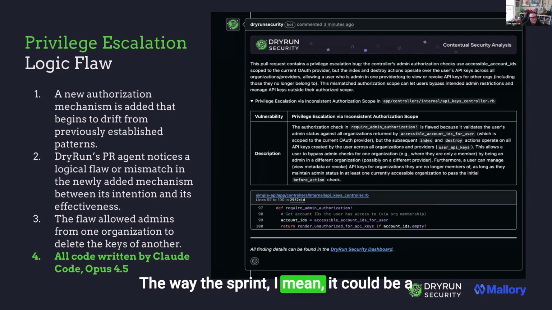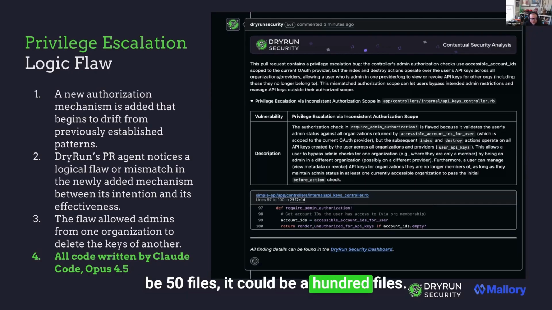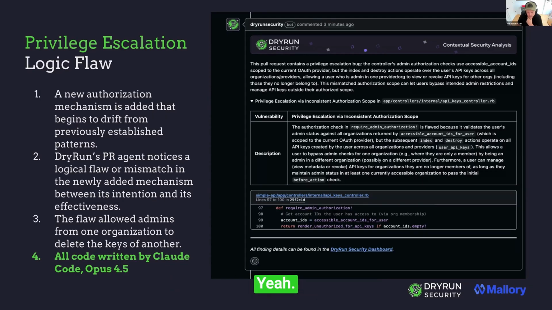During a sprint, it could be a dozen or two dozen PRs in a day during a really intense sprint. And to the point that we discussed earlier, it could be 50 files, it could be 100 files. There's no way as a human being I'm going to have the ability to pinpoint something like this that quickly, instantaneously, and keep up with the speed of machine AI-assisted coding. Yeah, I'm saying machine speed everywhere. You just have to have this stuff at this point.